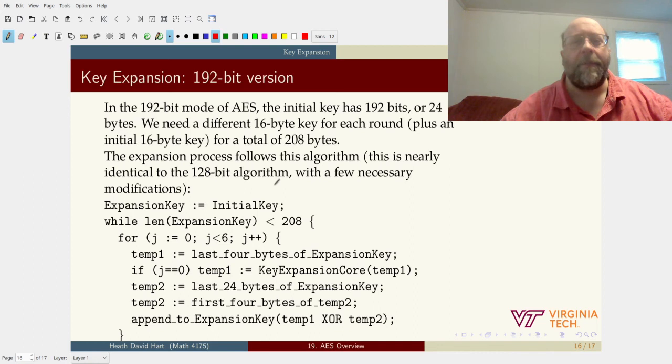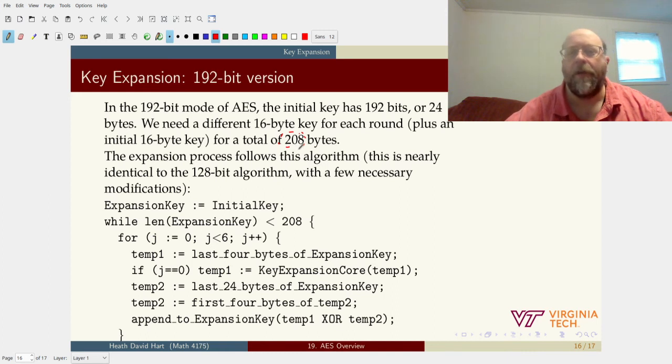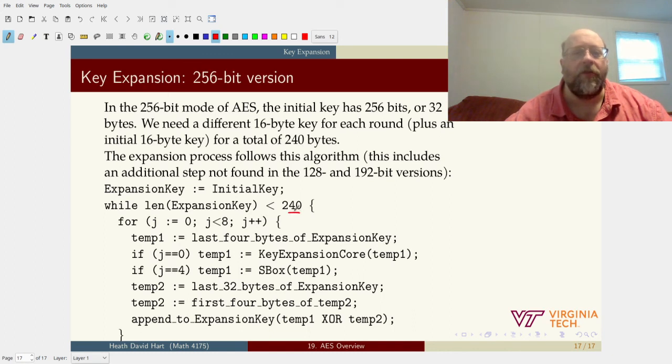So let's talk about what's going to happen in the 256-bit version. Again, this number is going to get even larger. It was 12 rounds, but it's now 14 rounds. So we're going to have to go to a 15th round. 15 times 16 is, how much is that? 160 plus 80, 240. So we then go up to 240 for the length of the expansion key. All right. So as this number keeps getting larger, the individual steps become a little bit trickier.